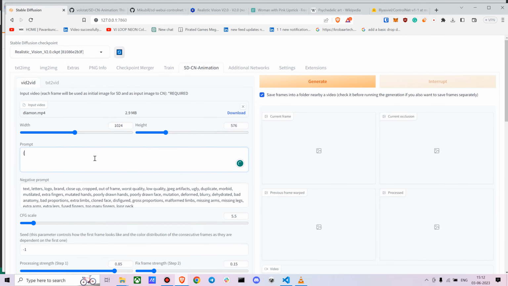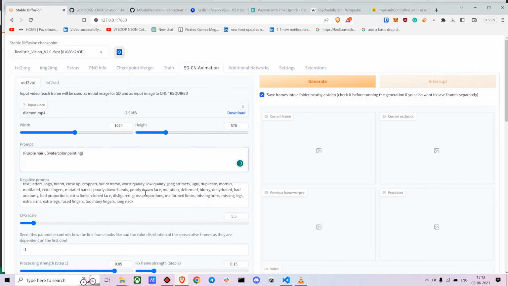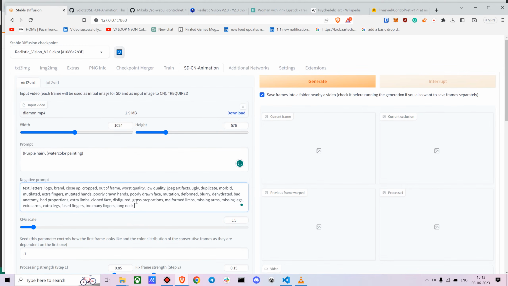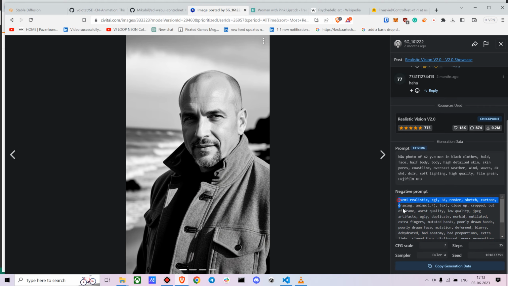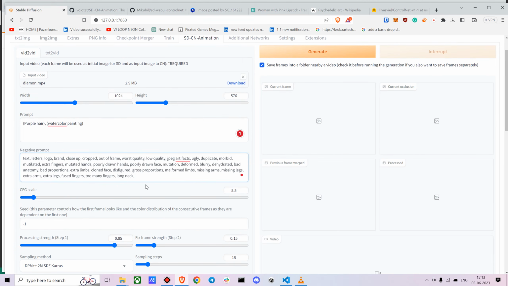So we are going to just add, we need purple hair. And also I'm going to just say we need it in watercolor painting style. And in the negative prompts, most of them are fine. If you want to add a few more things, you can just select any image you like and copy these negative prompts, right? So this should be more than enough.